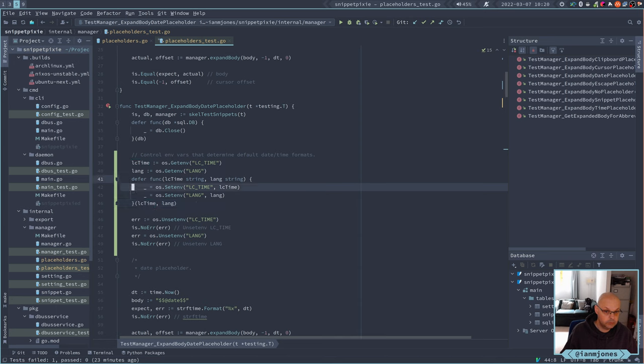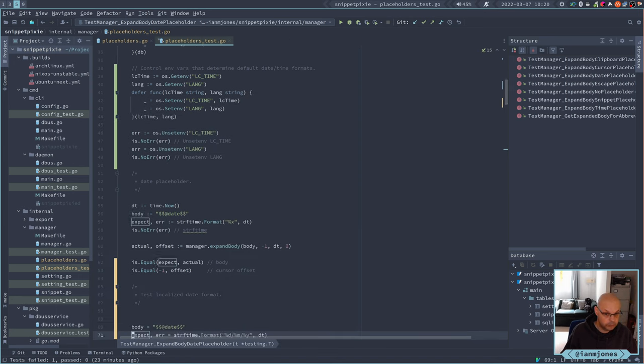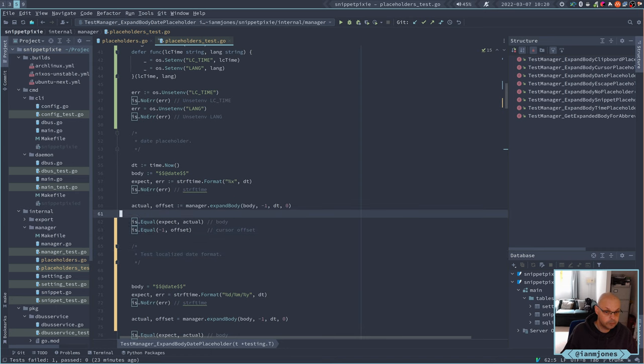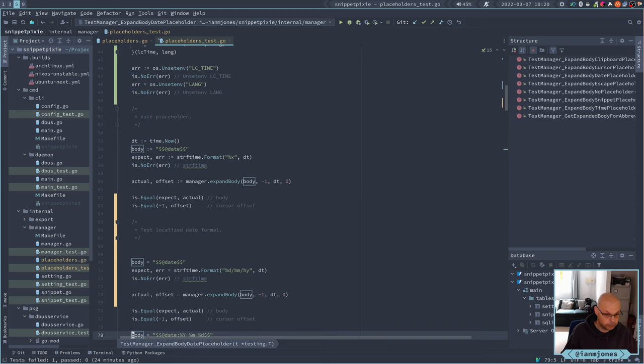Right. So this means I'm just cleaning up after myself here. So no matter what, it returns to these two originals when I leave here, so it doesn't affect any other tests. Hopefully. And then I'm unsetting them here, and then I'm going to reset them. So, right, American style, UK style here we want.